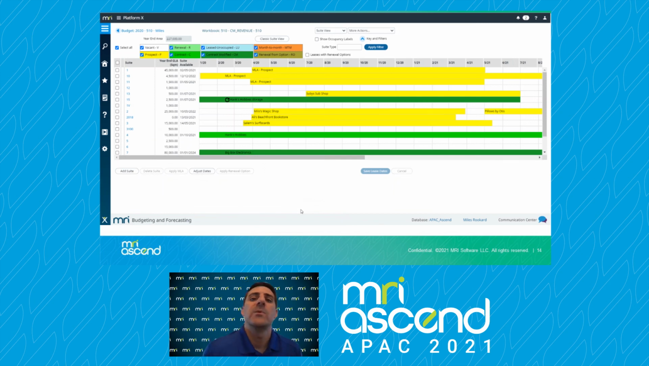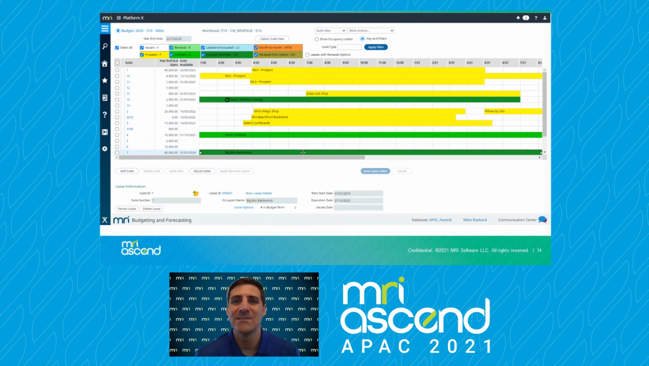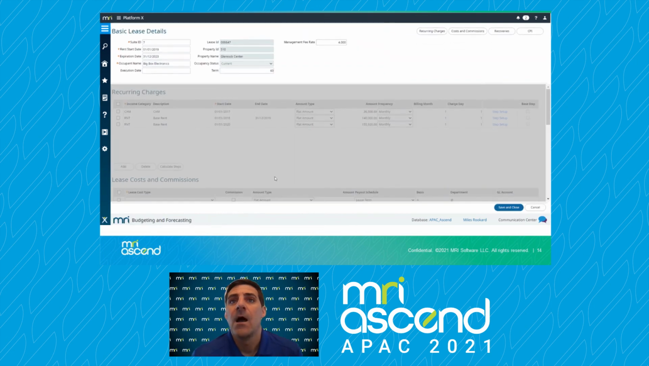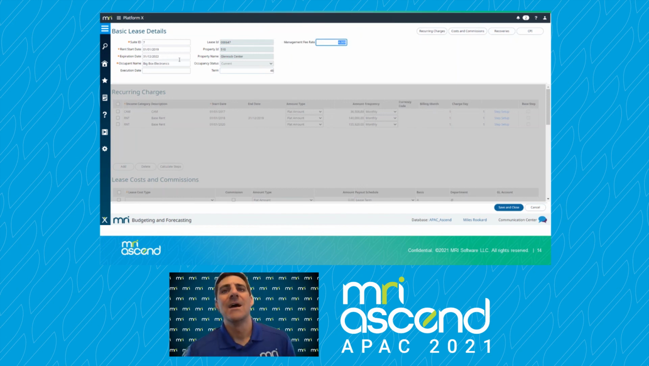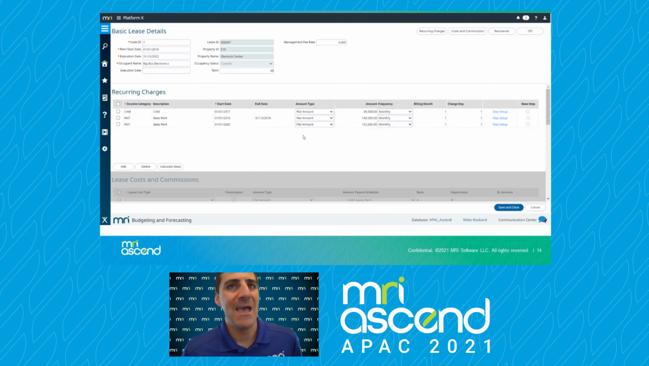All right, so again, here we are on the enhanced suite view, just looking at some of the leases here. Right here is where it's got the basic lease details. I'm going to click on that. When we open this up, what you'll notice is it's got all the lease detail header information. So it's got the term, the property name, the initial date, the rent start date, and the expiration date. I can go in, I can change the term. So if you notice there, I turned it into a 48-month lease, and it automatically adjusted the expiration date.